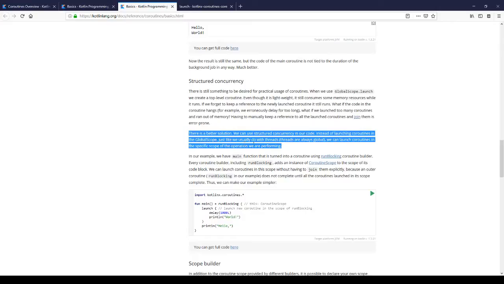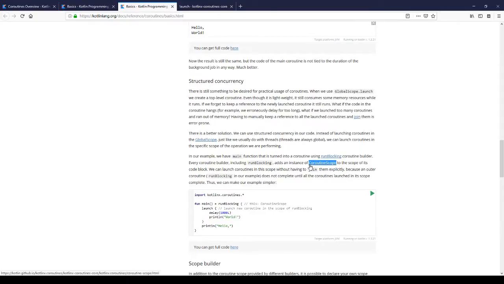So this is talking about how we can tie the life cycle of a coroutine to the life cycle of another object. In our example, we have the main function that is turned into a coroutine using the runBlocking coroutine builder. Every coroutine builder, including runBlocking, adds an instance of CoroutineScope. So that's probably a point. There's a CoroutineScope class.